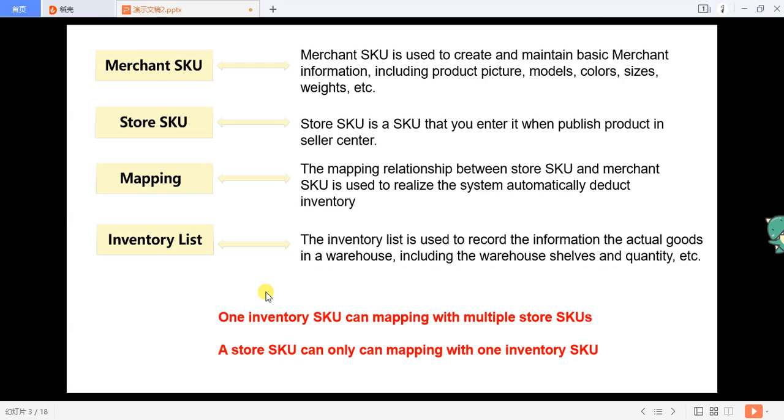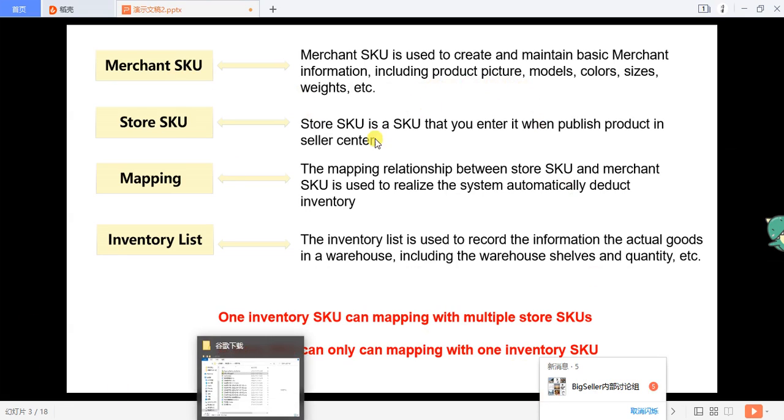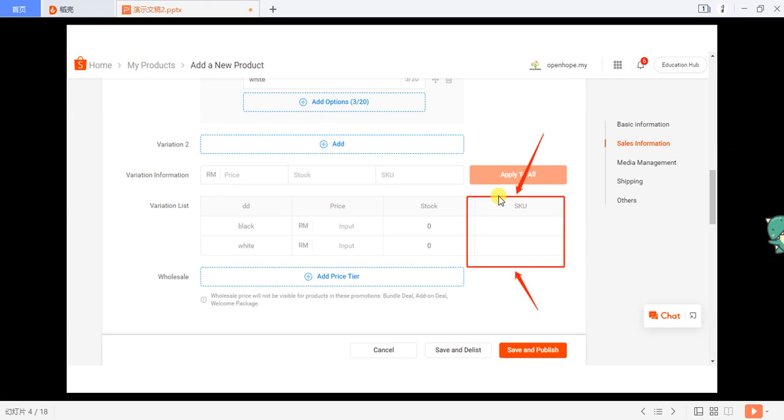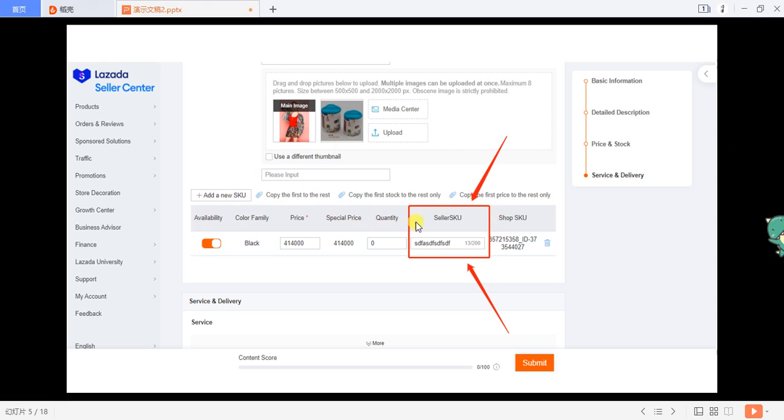Before using the inventory function of Bigseller, we need to understand a few concepts. First, merger SKU. Merger SKU is used to create and edit base merger information, including pictures, models, color, size, and so on. Second, stock SKU. Stock SKU is a SKU that you enter in when publish product in seller center. Line SKU in Shopee and seller SKU in Lazada.